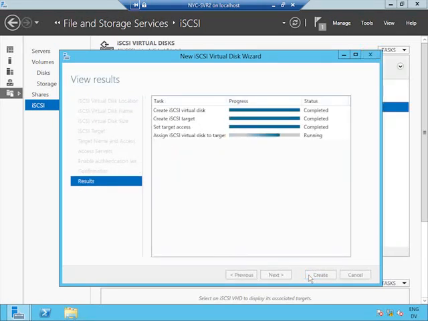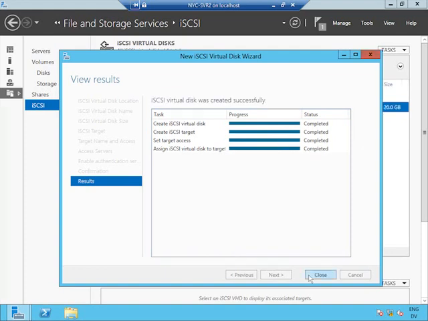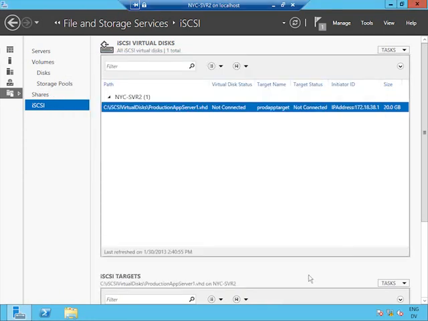The wizard completes the process of building the disk, associating it with the iSCSI target that we just described. We're good to go. I'm going to click Close. We can see here I've got an iSCSI virtual disk defined up top. Production app server1.vhd. Some of you might recognize that file extension as the same one that Hyper-V uses internally. It's a 20 gigabyte chunk of space.